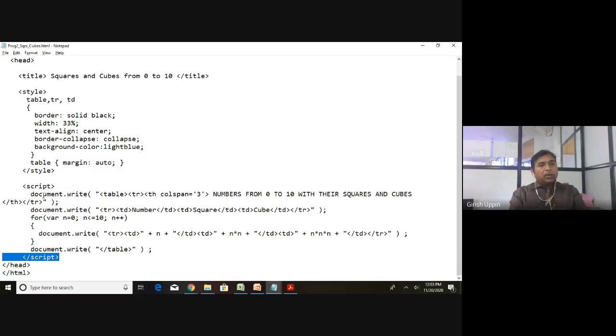Inside the script, you remember we have the document object. We talked about the document object, that is the root. If you see the DOM structure, the document object is the root object, and the document object has certain properties and certain methods which we saw in the last class. One of the methods provided is document.write. Using this method, dynamically I can construct the HTML page.